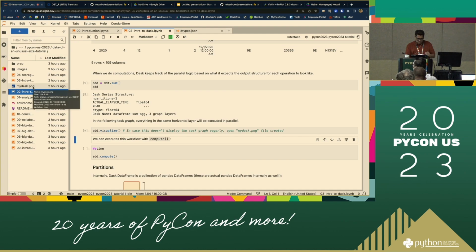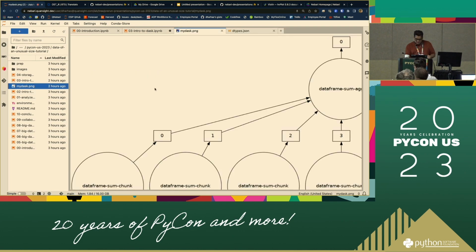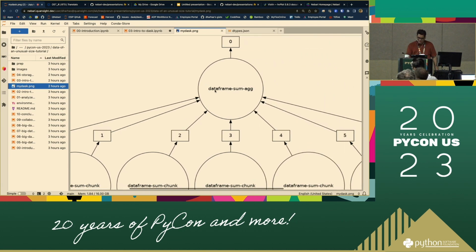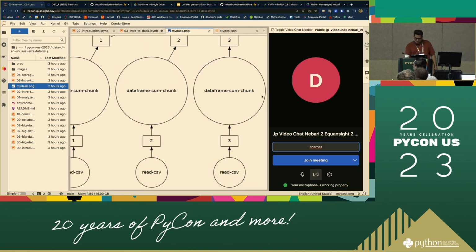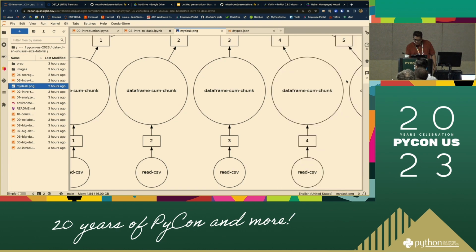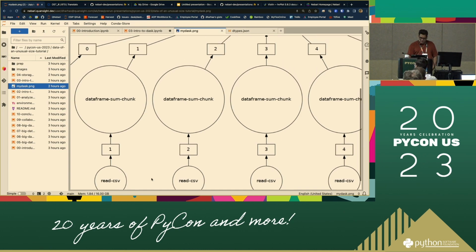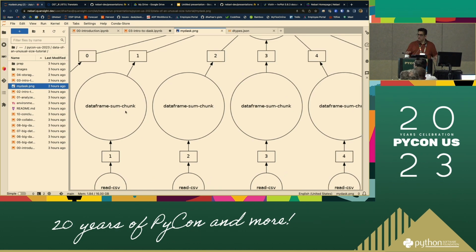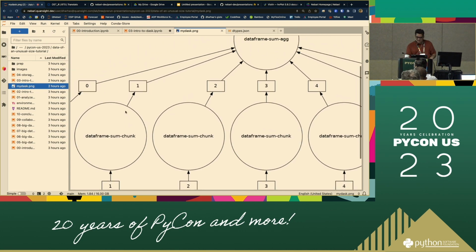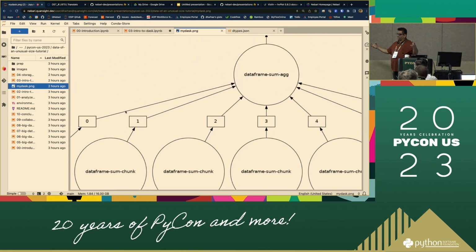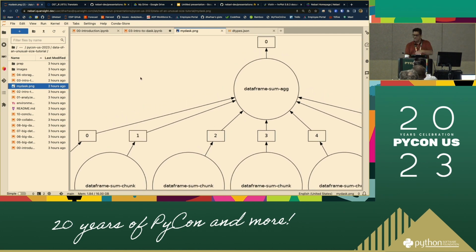Since this is taking a long time, if you actually look at it, this is what the visualization kind of looks like. Oops, that's not what I wanted to do. So if you look, we gave it 4 files, so there are 4 read_csvs. So it's reading each of the 4 files. It's doing this sum chunk, so it's summing all the data in each of the 4 files, and then it's aggregating that sum from each of the 4 files. So this is the graph, and then it's giving you back the answer.